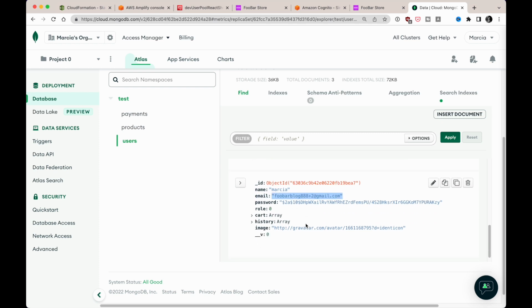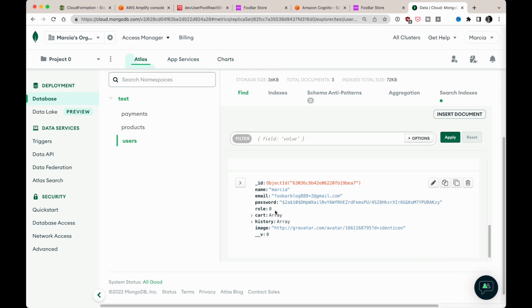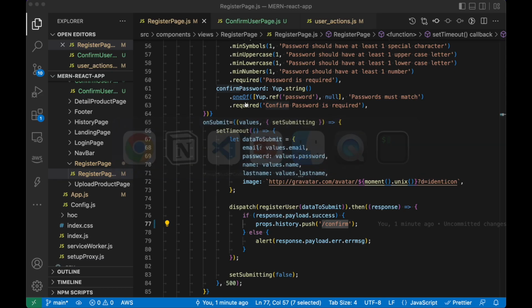So they have been created, and you can see that there is a name, there is the email. I don't know what I touched. And we have that information as well here. So that's good. Now we are ready to start working on the login page.